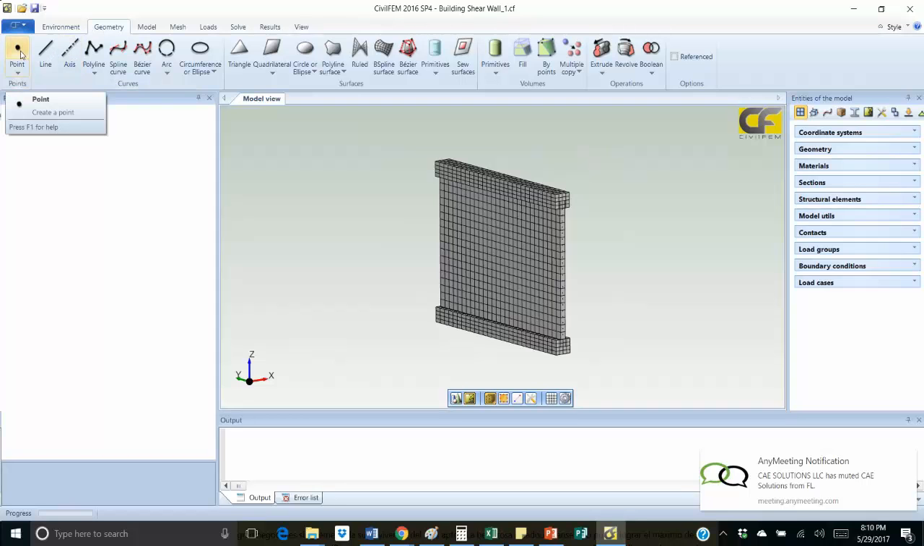Now we're going to go through the geometry tab, where in Civil FEM we have different alternatives for modeling, such as lines, axes, polylines, and circumference, and they are inside the three main characteristics: curves, surfaces, volumes, and operations. In the surfaces, we can see the triangles, the quadrilateral. We have primitives, and we have different alternatives for the modeling process.